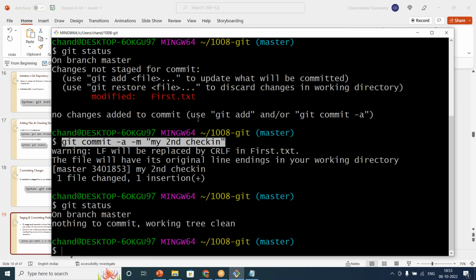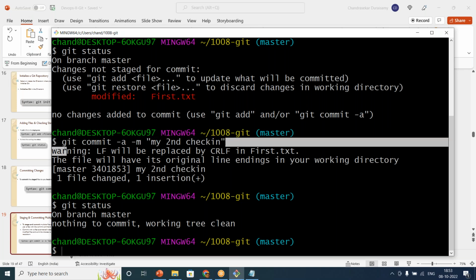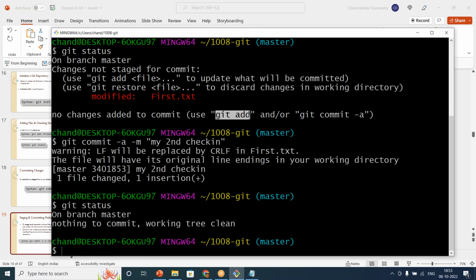Instead of doing separate commands, you can do a combined one. But my preference would always be for you to do git add separately and git commit separately, so you are aware of what you're doing. Okay. Any questions so far, guys?